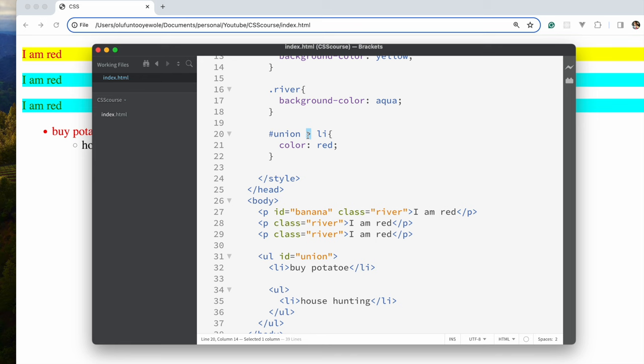All right. So now let's talk about the adjacent sibling selector. What do I mean? For the adjacent sibling selector, okay, let me double this. Copy, let's paste this here. Let's use this one. Let's just call this house hunting. Let's just go bargain.